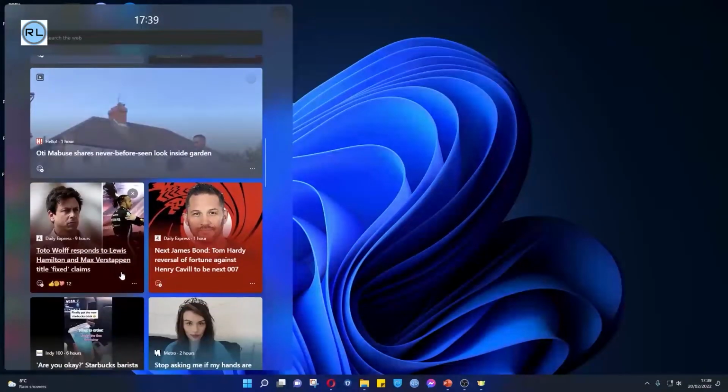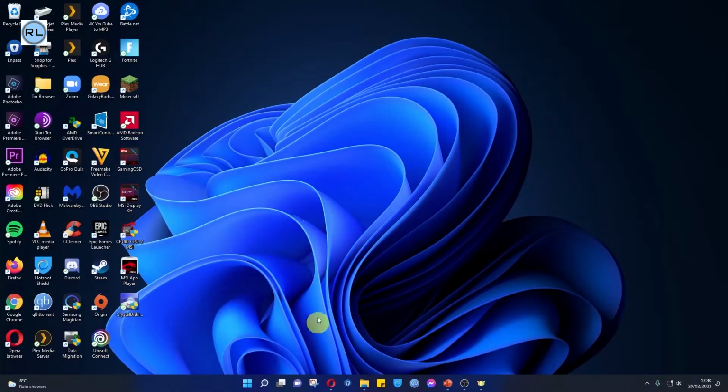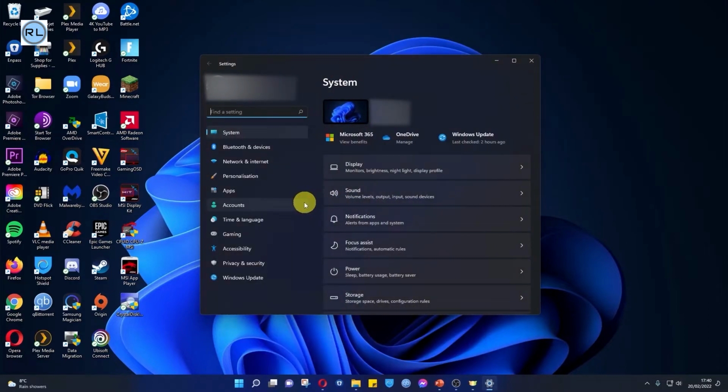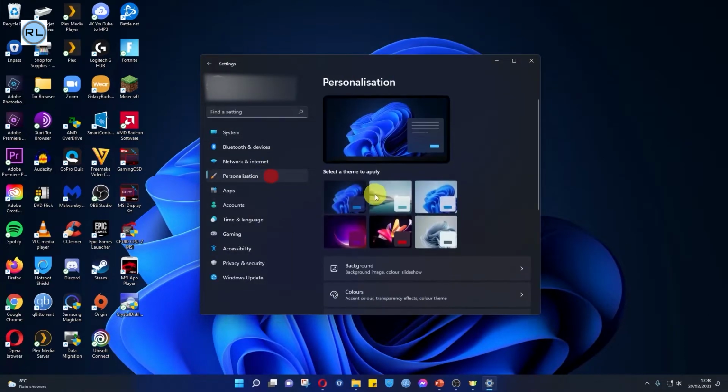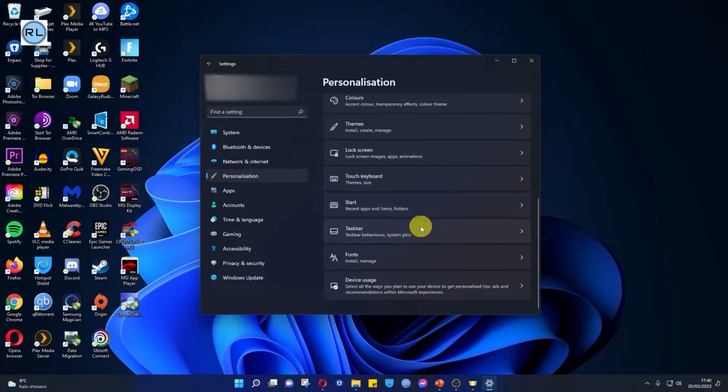It's up to you if you want to keep these enabled or not, but if you would like to get rid of them and make the apps you actually use run a bit smoother, it's really quick and simple to disable these. All you have to do is click on the Windows icon here to get to the menu, click on Settings, go over to Personalization, and then scroll down to the taskbar option here.